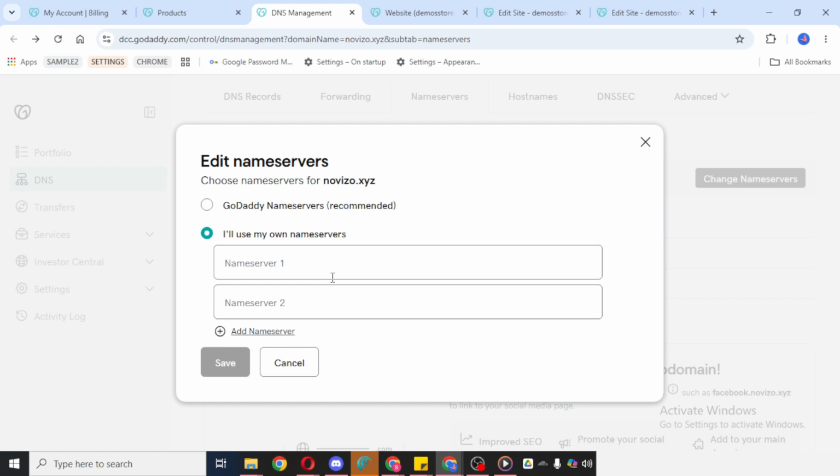Be careful with spelling and formatting, because even a small mistake can prevent your domain from connecting properly. If more than one name server is required, make sure each one is entered in the correct field. Once everything is filled in, click Save again to confirm the change.